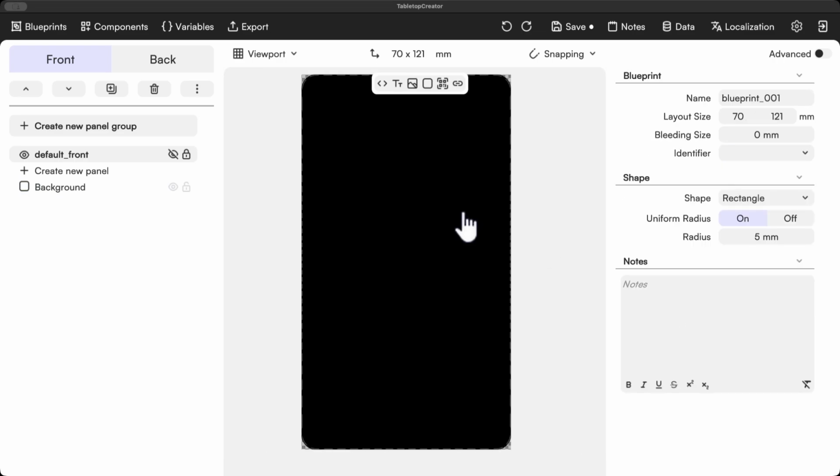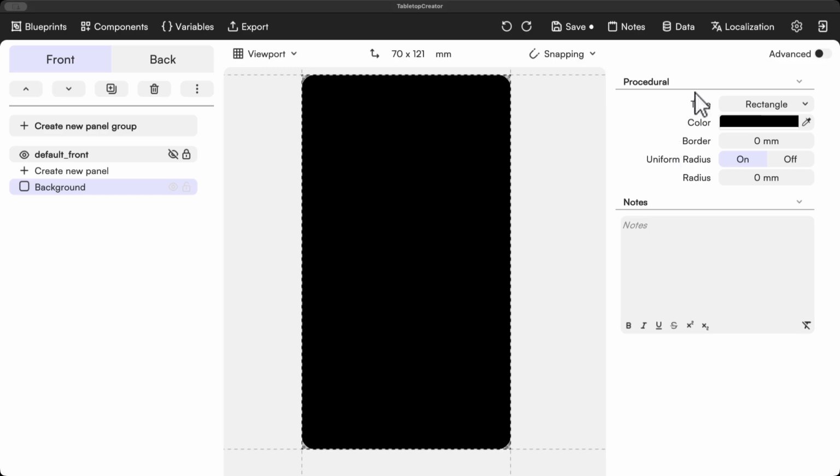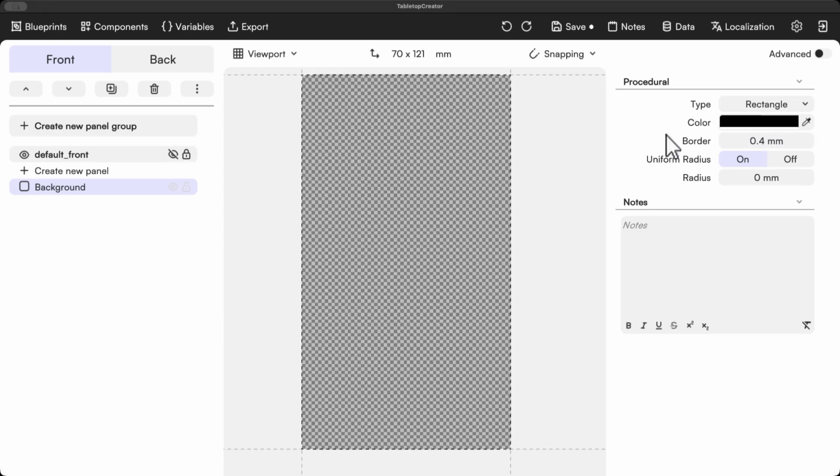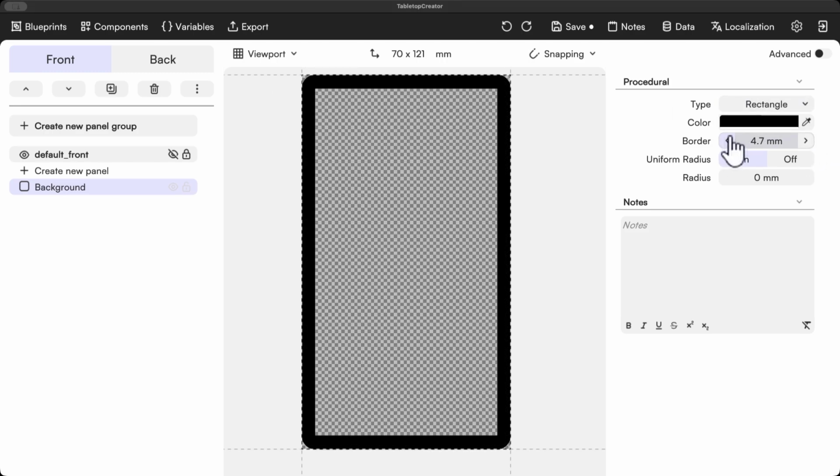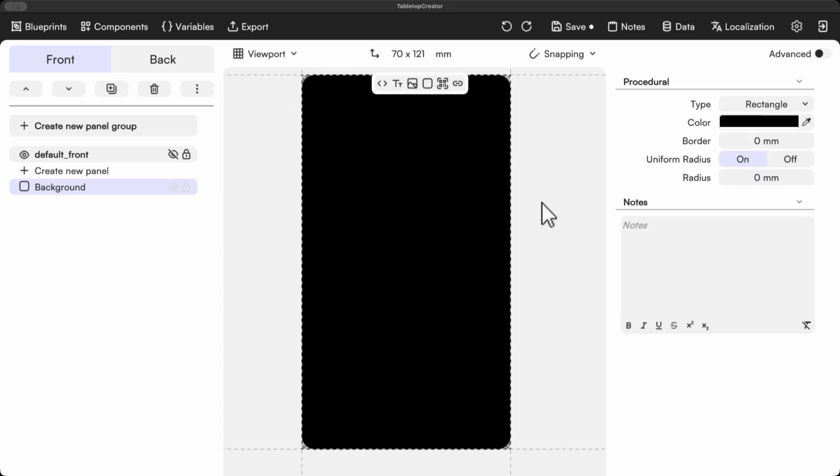Okay, so as you can see in the procedural panel, we have a few properties, very similar to the ones of the blueprint itself. We can change the shape and the color of the procedural panel. Here we can select its border, which means that if we create a border, we will have just the border of the panel, as you can see. This is very useful to create frames, for example. But if we remove the border, it will just fill completely. We could change the radius of the square we just created.